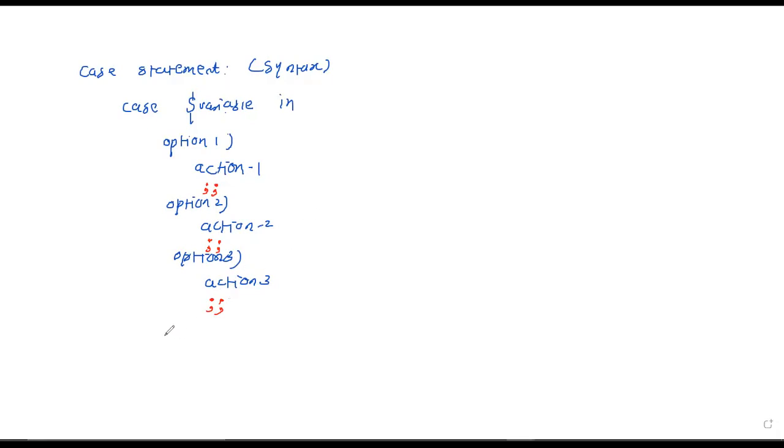Then after finishing all actions, we give an asterisk symbol. That means this is something like a full stop. Okay, so this is the end. And if option 1 is not satisfied, option 2 is not satisfied, option 3 is not satisfied, then there is a default action.